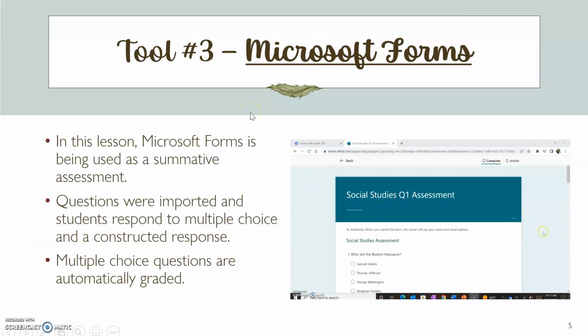The third tool that students use throughout this unit is Microsoft Forms. In this lesson specifically, Microsoft Forms is being used as a summative assessment, so it is given at the end of the unit to determine student understanding.